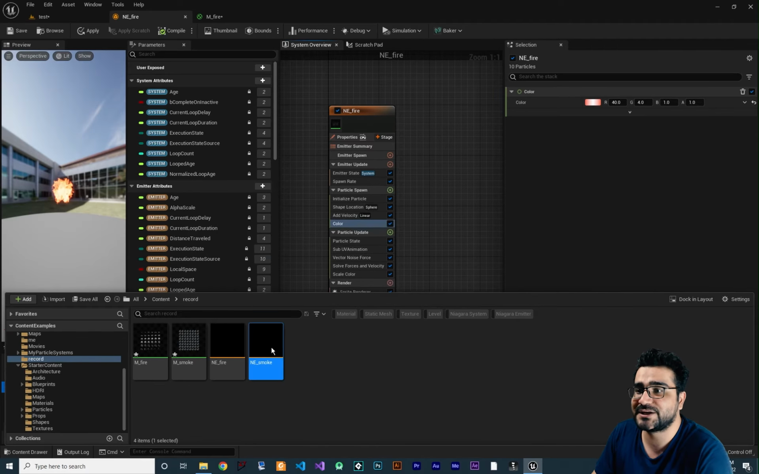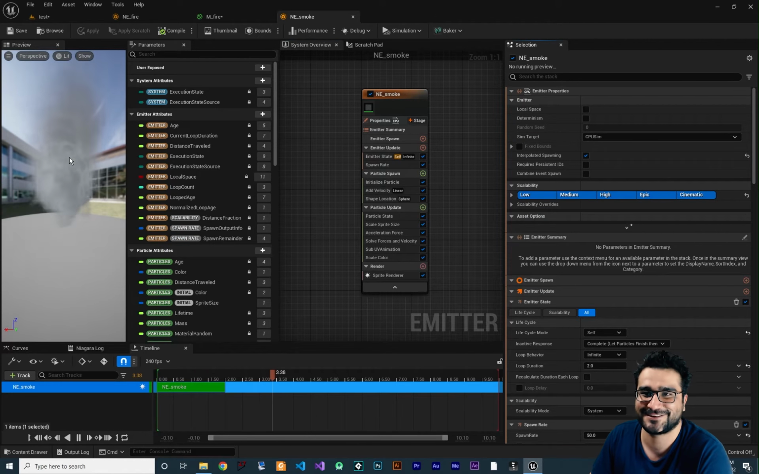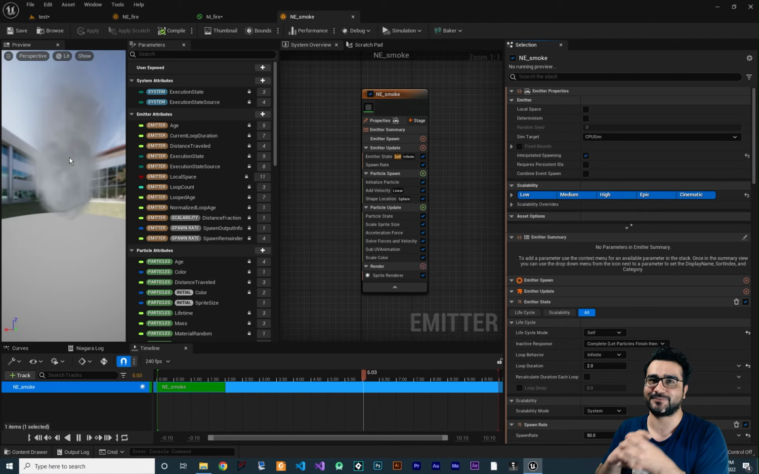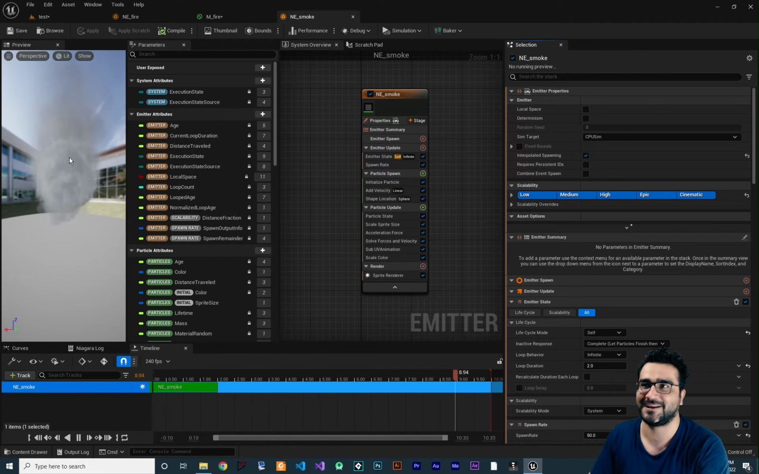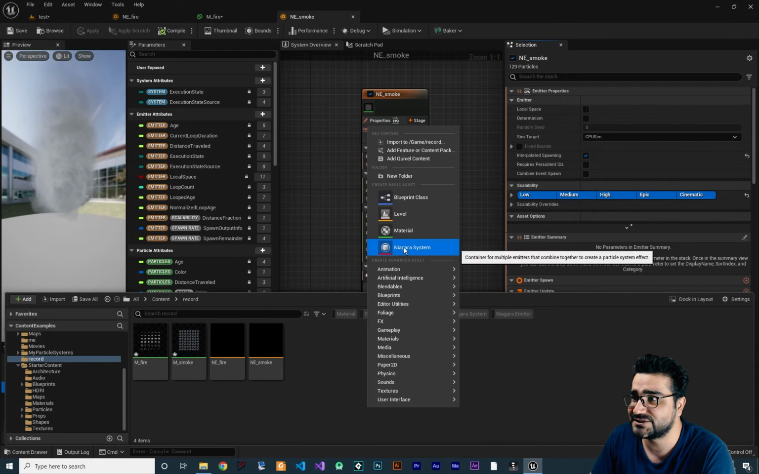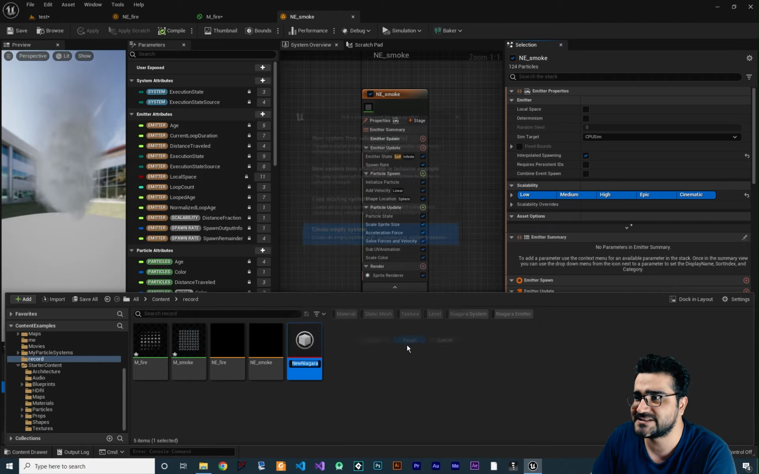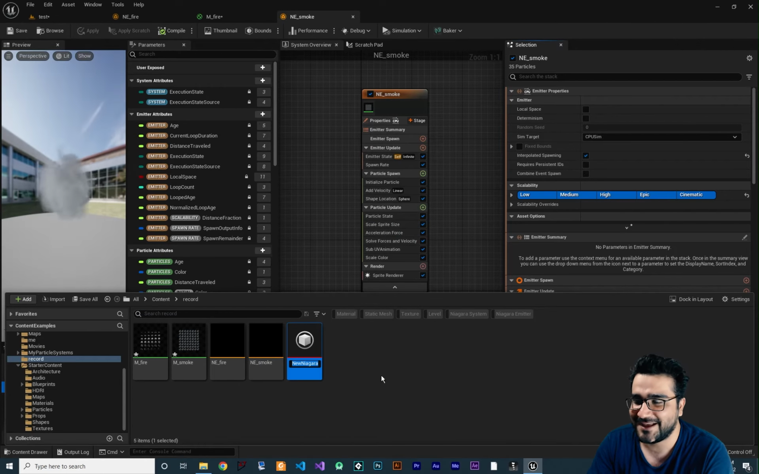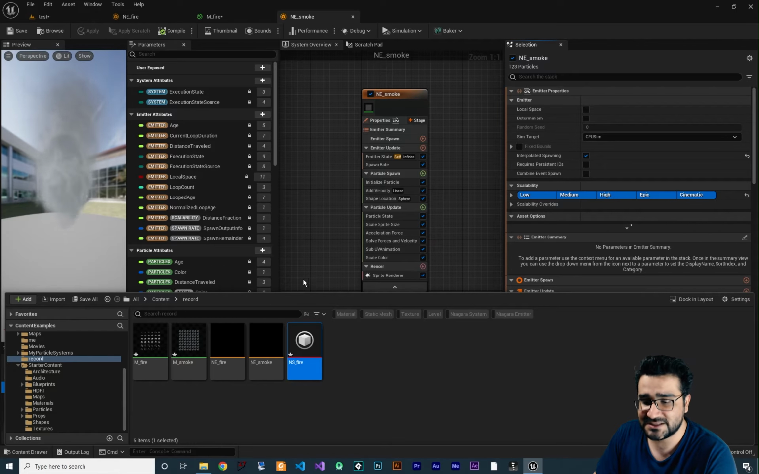Remember, in the last video we created this smoke. Okay, that looks cool, right? Let's add them together so we have a cool effect, right? So for doing that, let's go to the content drawer, and in here I want to create a Niagara system, create empty system. We add something to it, and I want to call it fire. Okay, now let's hit Ctrl Shift S to save everything.